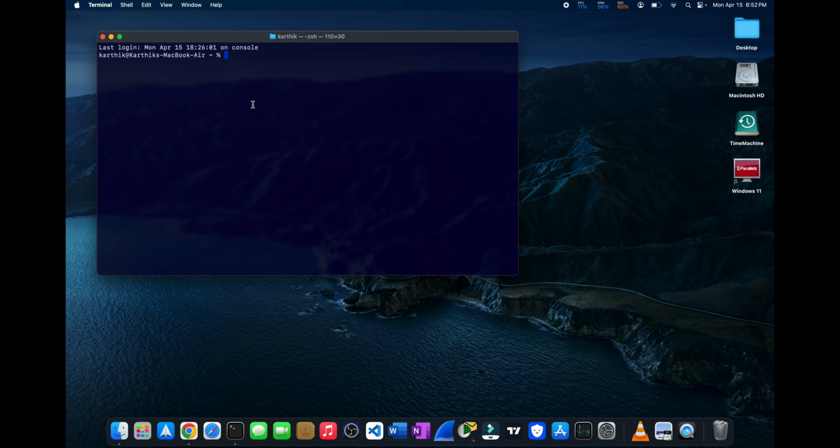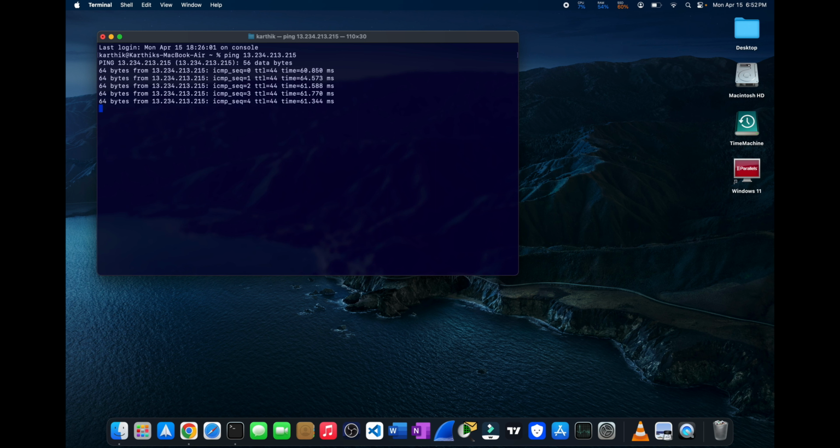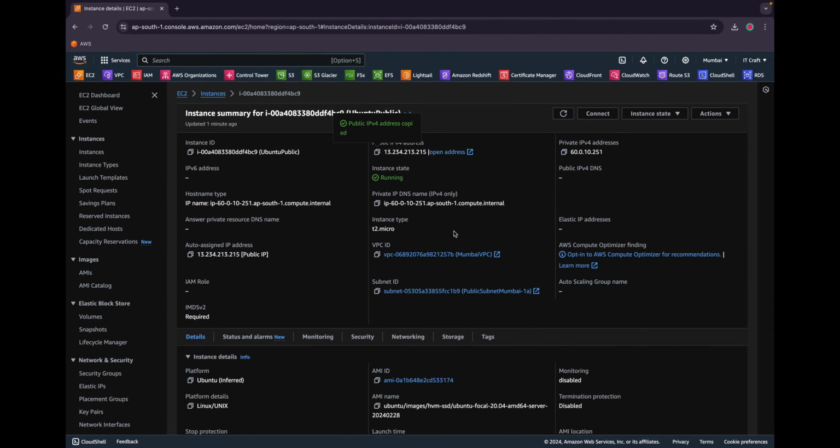I'm using a Mac, so that's how I can connect to this instance. I say ping, because ping is enabled already. Hopefully this should be pinging. Exactly, you see that. Let's do a quick test here. Okay, it's still pinging.